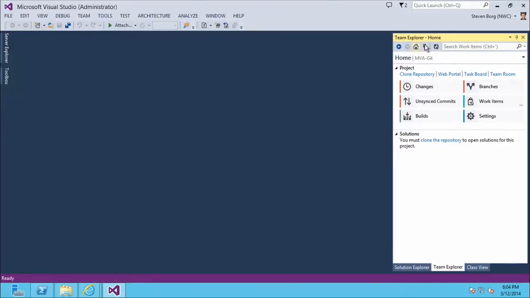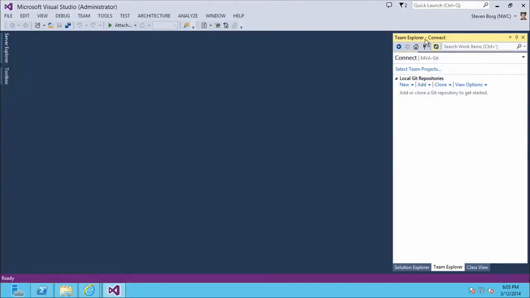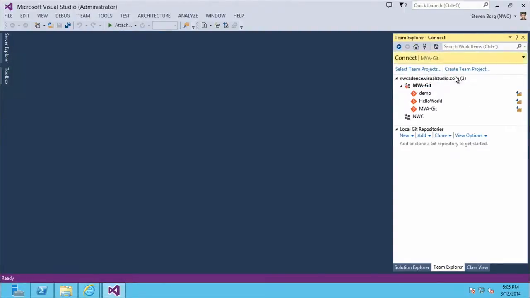I've got MVA Git here, and I can go over to this little plugin, this Connect to Team Projects piece. It's going to show me all of my various things. And under MVA Git, I have a Hello World repository. It's a full repository, unrelated to James's demo.